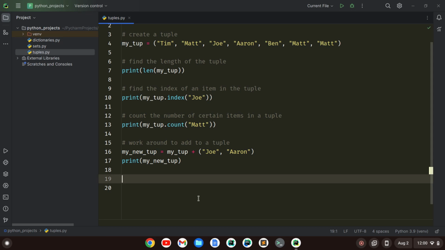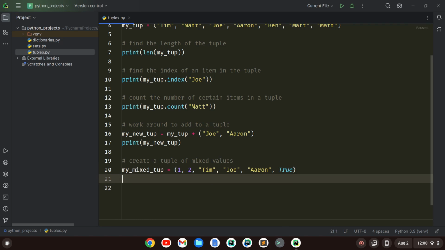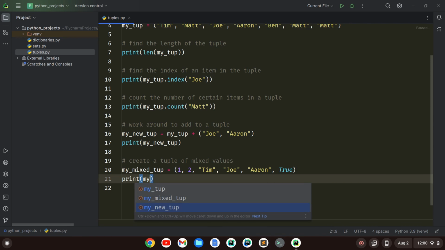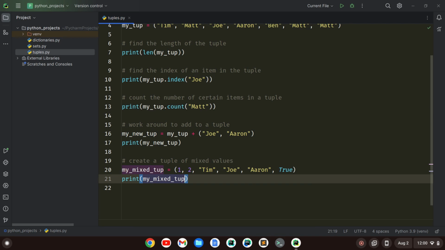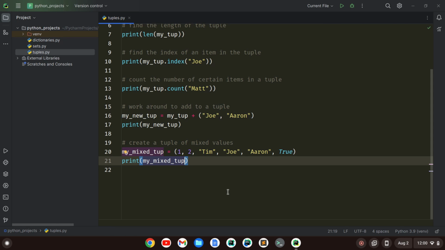We can create a tuple of mixed values. So let's call it my mixed tuple, and let's do 1, 2, Tim. So we're doing numbers and strings now, Joe, Aaron, and let's do a Boolean true, okay? And if we want to print my mixed tuple here, that will work just fine. It prints out just fine. There's no errors or anything like that. So we can mix the types of data types in our tuple.